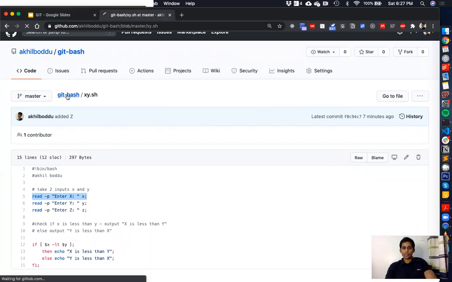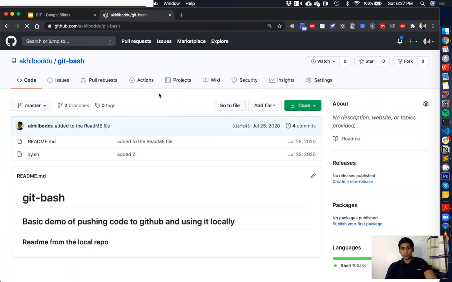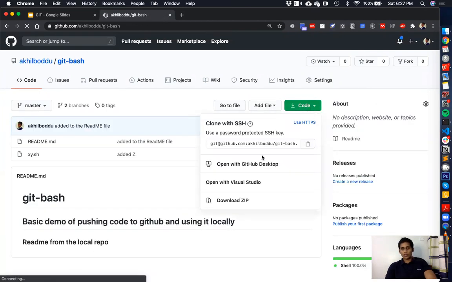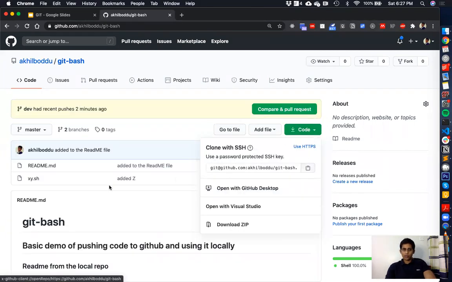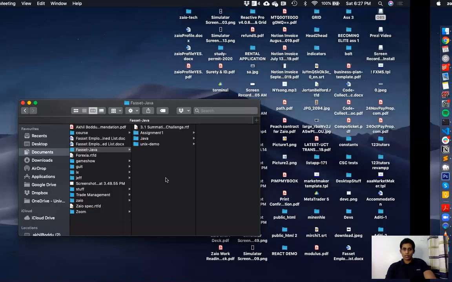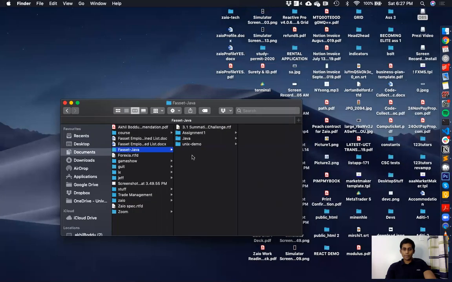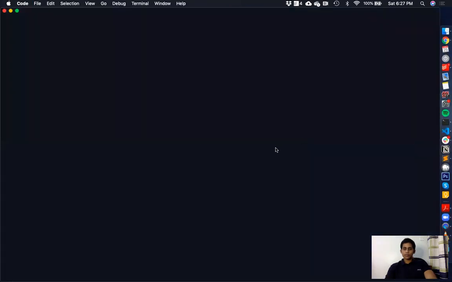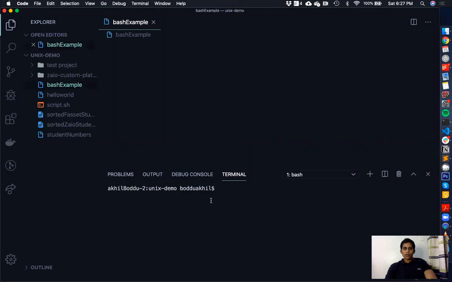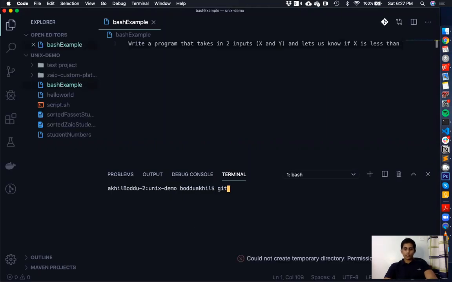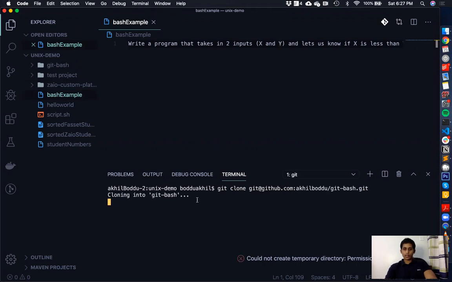So what I need to do now, if I want to continue working on this project and I've lost the code, is we can use the clone command, right? We can use this. So I'm just going to copy that. And then what I'll do is, let me open up a new folder. And I'll call it, let me actually just do that inside the Unix demo. Awesome. So what I'll do is I'm going to git clone and I'll get my git bash folder back, right?